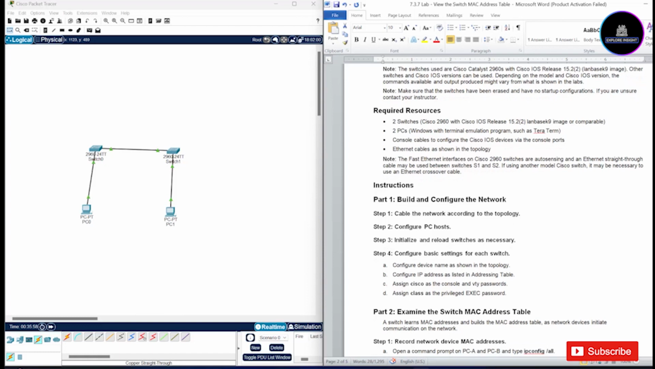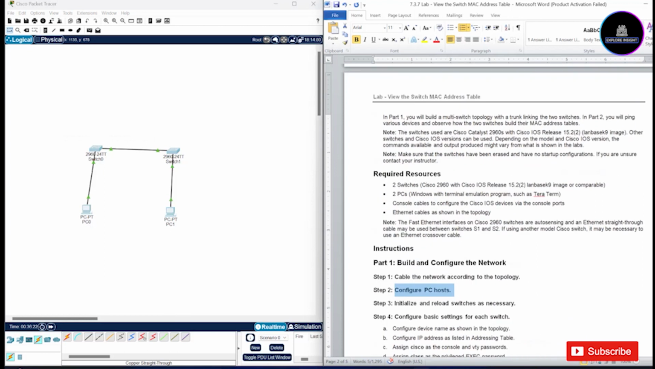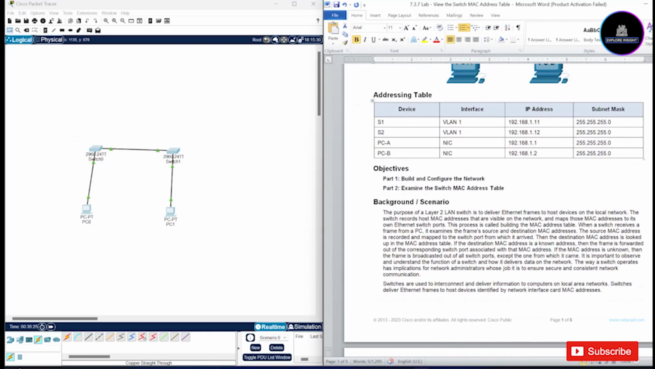For part 1, we are to build and configure the network. Step 1 is to cable the network according to the topology, which we have done right here. Now the next thing we need to do is to configure the PC host, which is step 2. You need to quickly look at the address table. So if you look here for PCA and PCB, this is the IP address we'll be configuring when we go to IP configuration on the Cisco Packet Tracer. Meanwhile, for the subnet mask, we don't need to do that because it does that automatically.